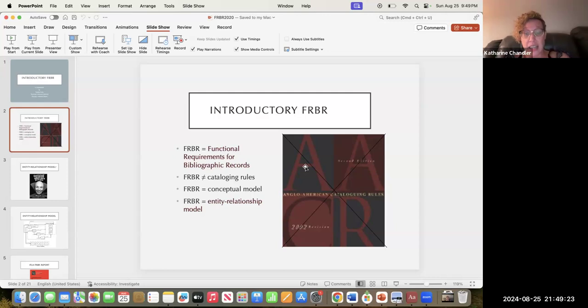FRBR is not cataloging rules, and this is actually the cover for Anglo-American Cataloguing Rules, which is what I had when I was in library school. I actually had a physical, huge copy of this. Huge. I had it for years and years and years, and it looked just like this. But it is a conceptual model and it's an entity relationship model.